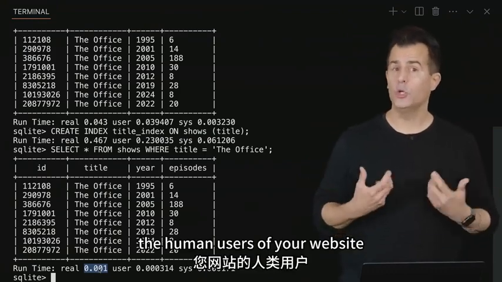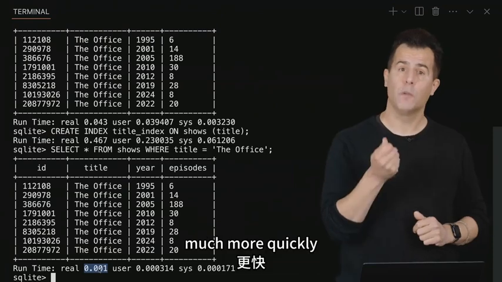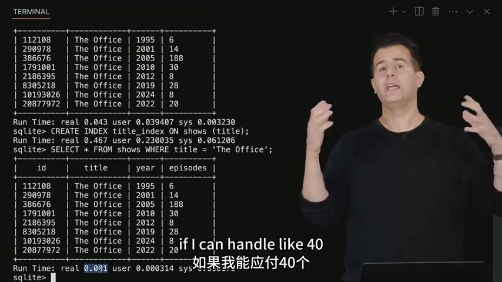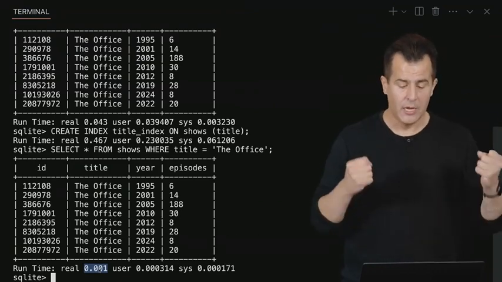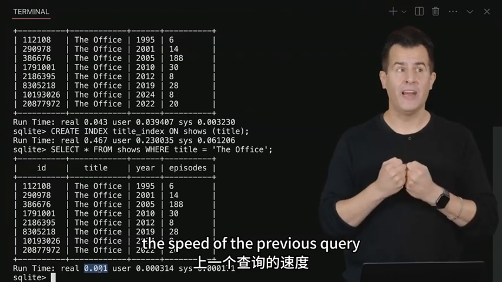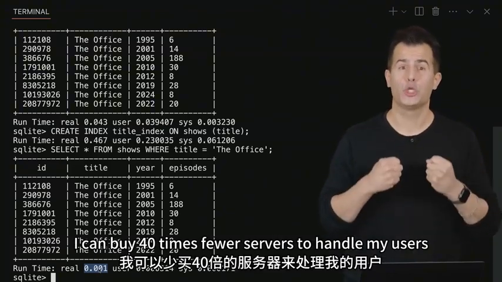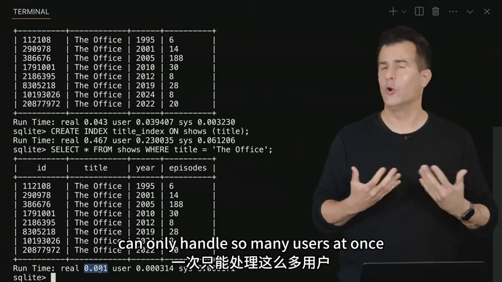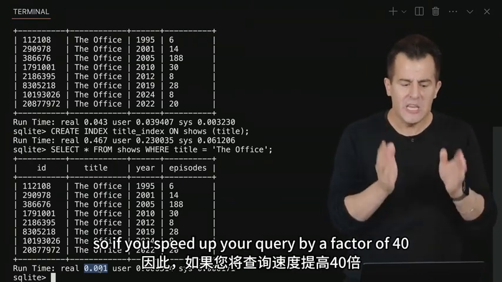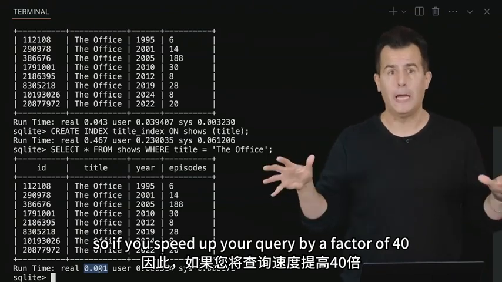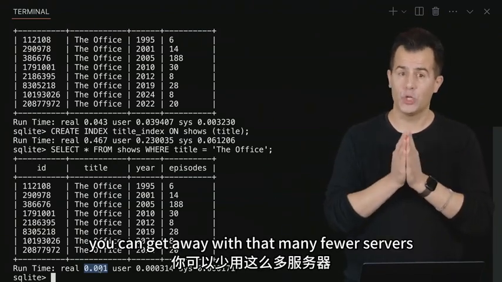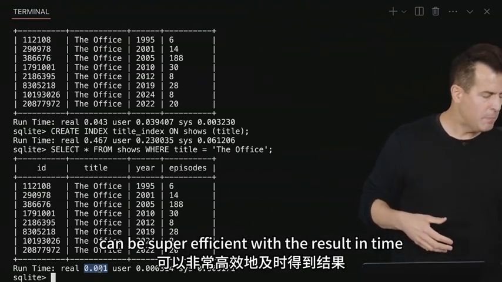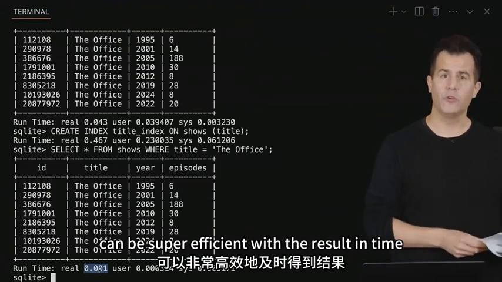Well, one, the human users of your website or application are going to get answers much more quickly. And maybe more importantly, in the real world, if this query is like 1/40th the time of the previous query, I can buy 40 times fewer servers to handle my users, because presumably a database server in the real world can only handle so many users at once. So if you speed up your query by a factor of 40, you can get away with that many fewer servers and that much less money as a result. So building this index in memory can be super efficient with the result in time.